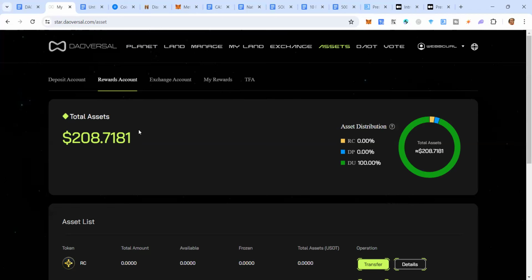So after Doughty has been launched and we are able to now withdraw, I'm not sure what token or what coin we'll be able to withdraw in. I don't know. I doubt it will be Doughty. It may still be USDT. I don't know, but I know there are changes coming.